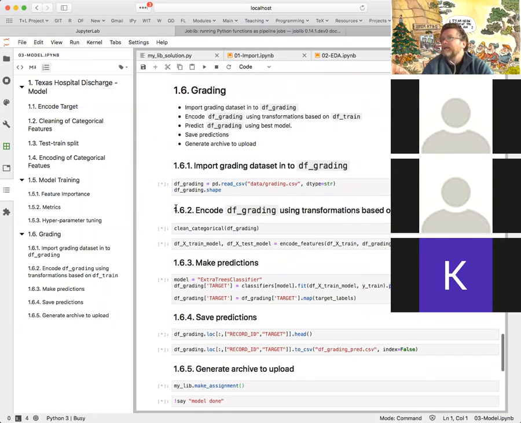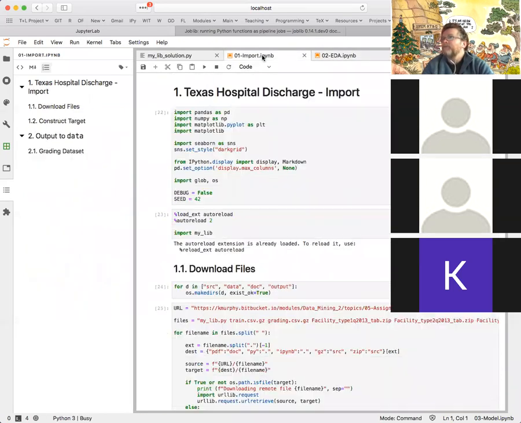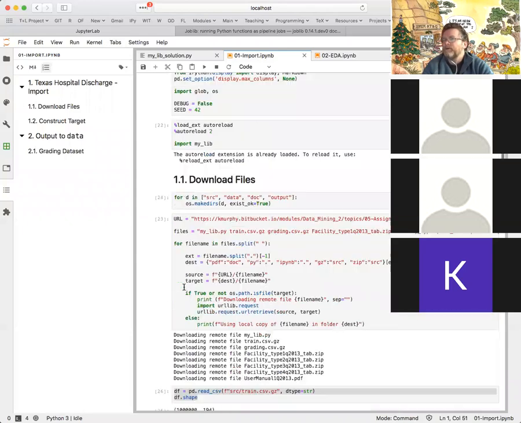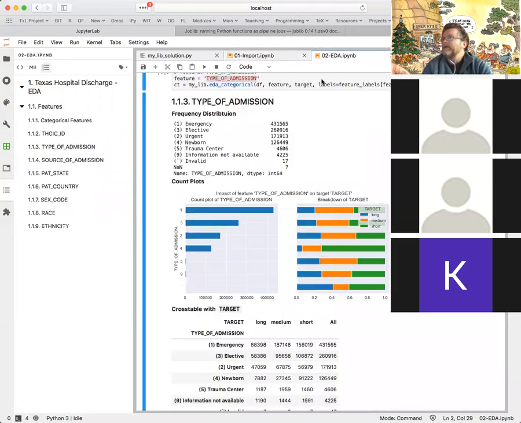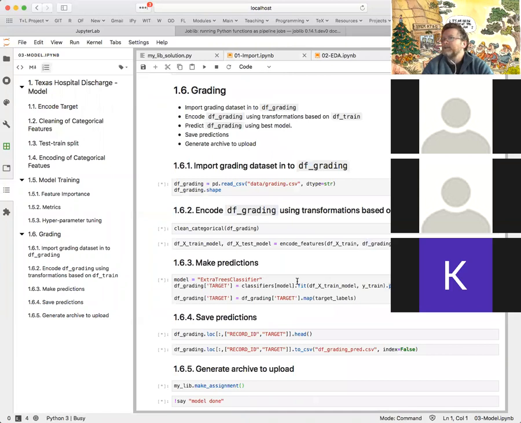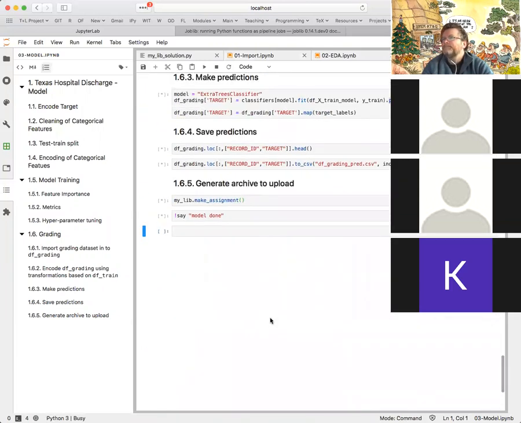Okay, so the idea is this: you should do that for both. Oh, sorry, not for both. You should do it for all of your 3 notebooks. For import, you should reset kernel and run all cells. For EDA, the same thing, and for model, the same thing. And that should not have any error.